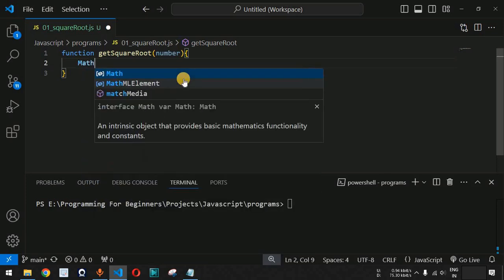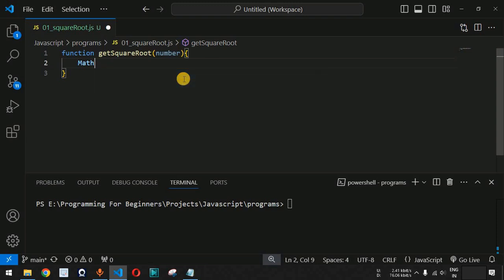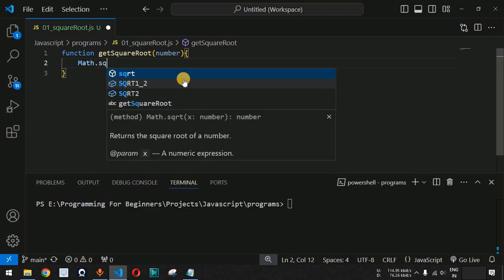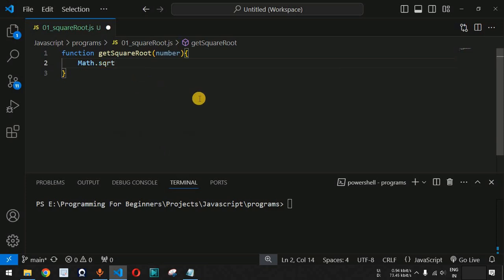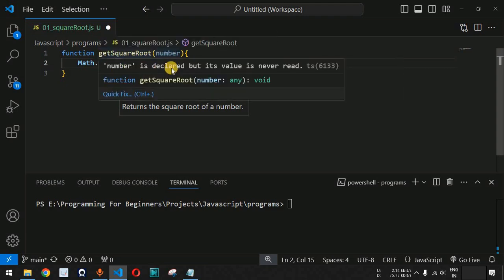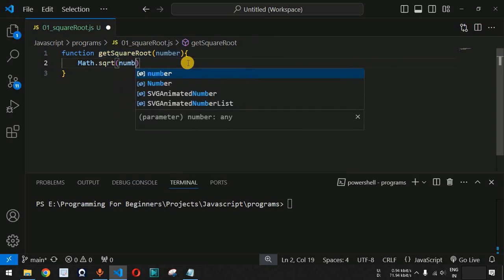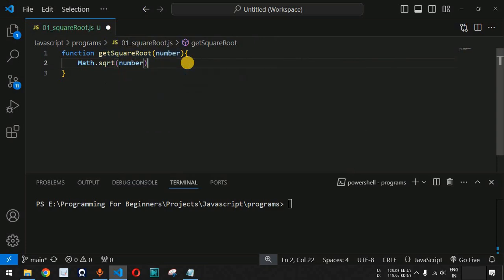So basically we use this math inbuilt module over here that is present inside JavaScript, followed by dot, and then we have something called as sqrt. So as you can see, this is the method that can be used in order to return the square root of a number. So we are going to make use of this method over here, which is going to take one parameter, that is number in this case, which is getting passed to this get square root function. So guys, over here simply we are going to provide the number parameter, and the same result we are supposed to return from this function.